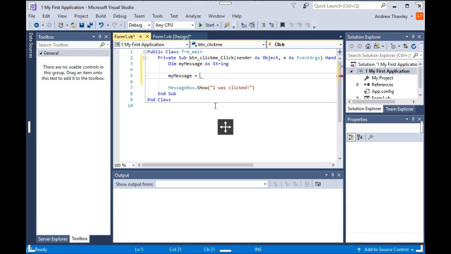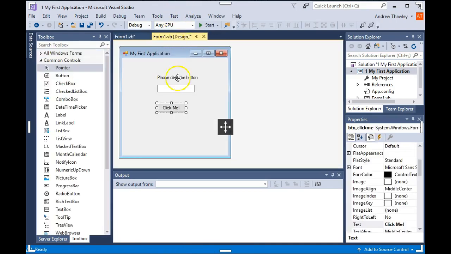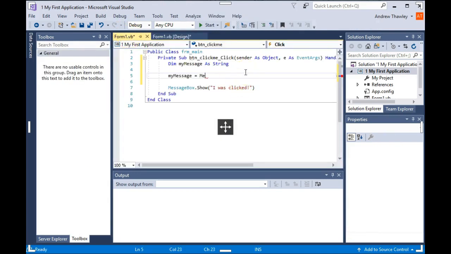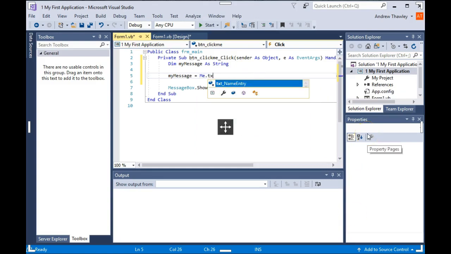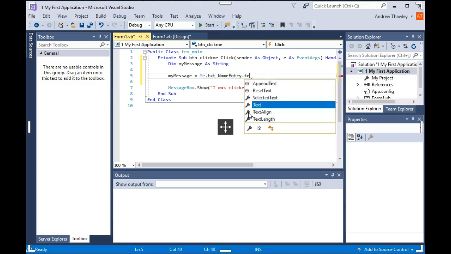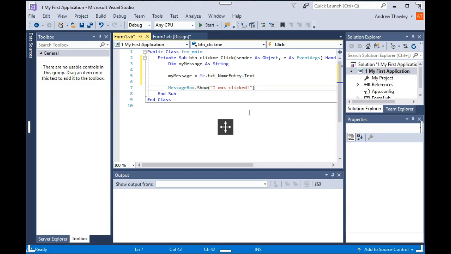Now I want to get the information that is currently stored in this text box. So if I do me dot, it gets the form and then has everything that is linked to it. If I start typing in txt, I can see txt name entry. That gets that name entry form. Now I want to get the text that is written on it, so I'm going to do dot text. That will get whatever message is typed in there.